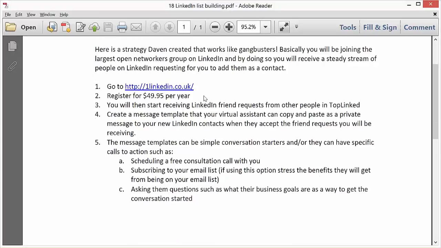Go to one.linkedin.co.uk, register for $49.95 per year. You will then start receiving LinkedIn friend requests from other people in Top Linked. Create a message template that your virtual assistant can copy and paste as a private message to your new LinkedIn contacts when they accept the friend request, meaning when your VA, the virtual assistant, will be accepting the friend requests you'll be receiving.